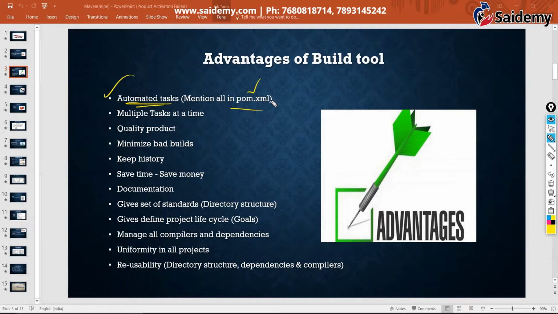You remember in Jenkins, we have given clean package. Just one Maven goal we have given. Everything has been done automatically, and finally you got one WAR file. Correct? That's it. Multiple tasks at a time. You take any tool, it can run multiple tasks at a time. Okay, that is one more advantage.